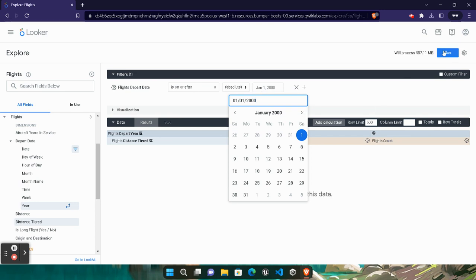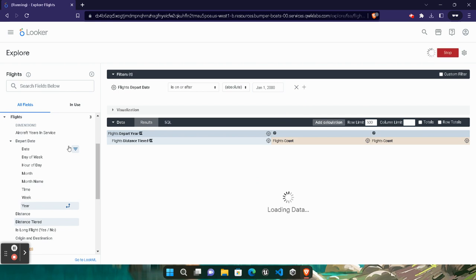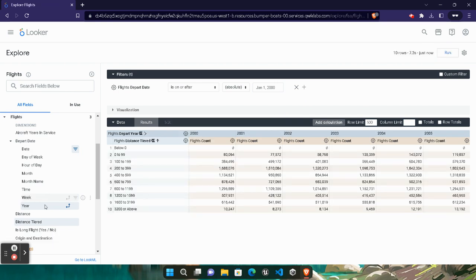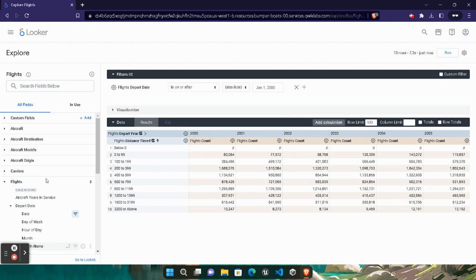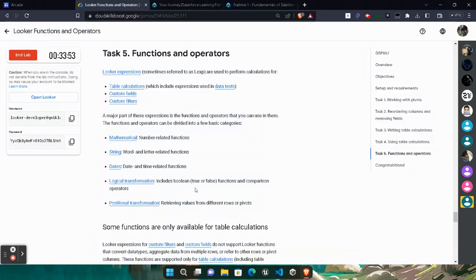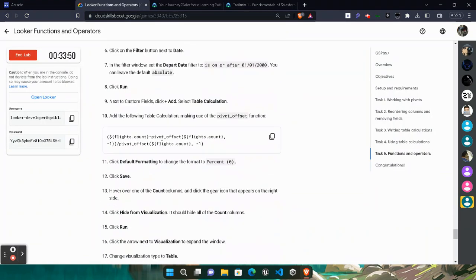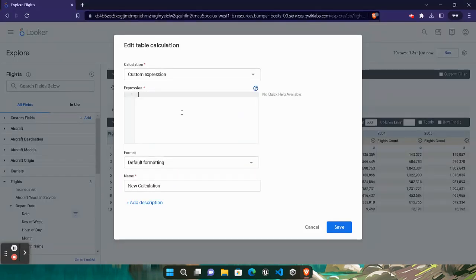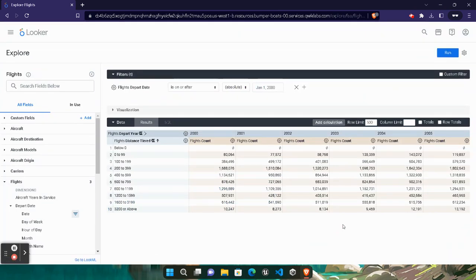Okay, now we will simply click on the run button and wait for the data to appear once again. Now once the data appears, simply scroll to the top, click on this add button of the custom field. Once again, we will select table calculation, and again we will come back to the lab and copy the command which is given under the 10th line. So copy it very carefully and come back to the console, paste it under the expression section, and simply click on the save button.